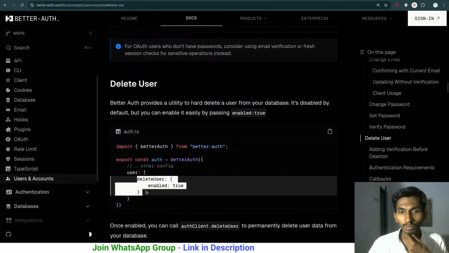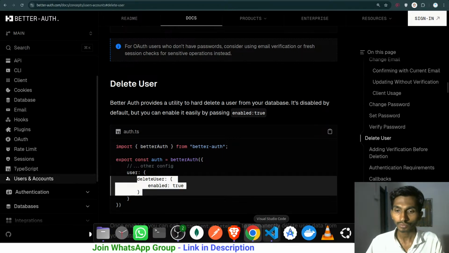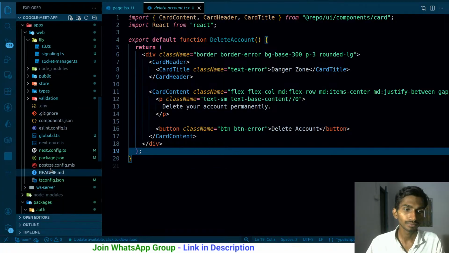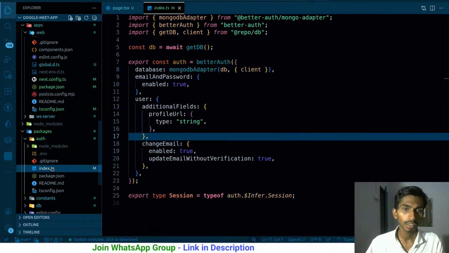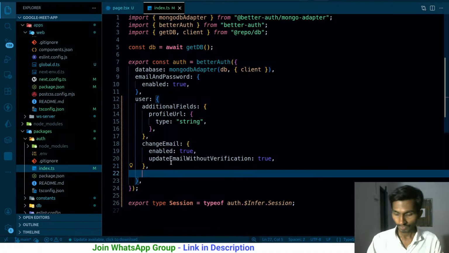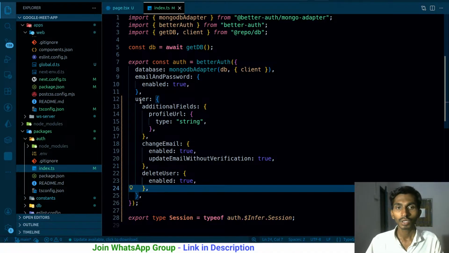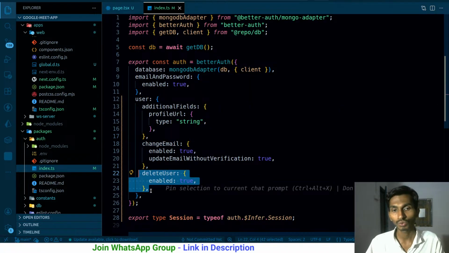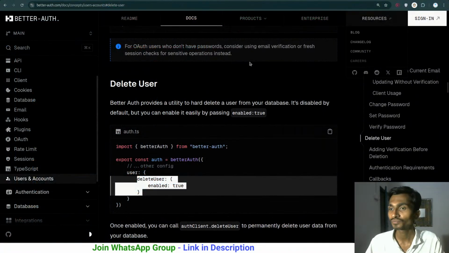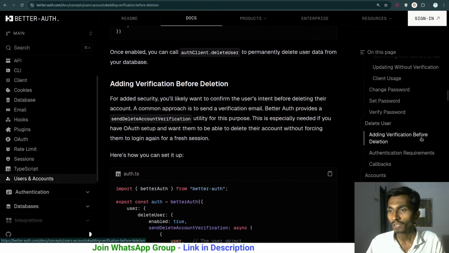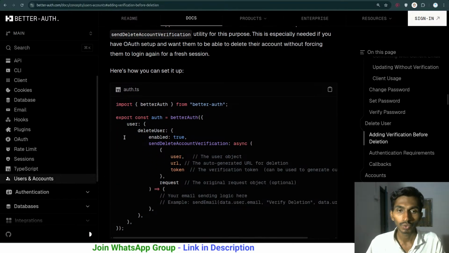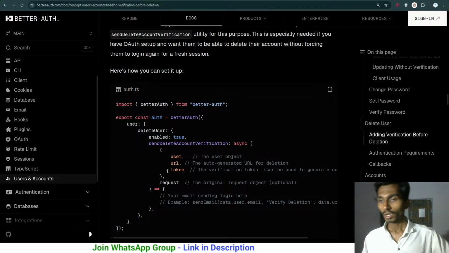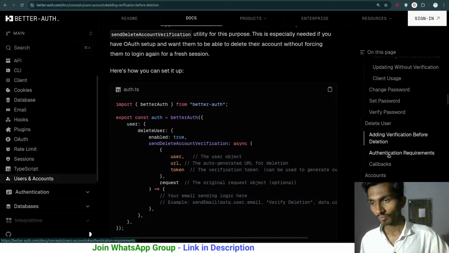First of all, I will have to enable it. So let me copy it, and let me go to the auth here. And over here I have to simply mention this value. Delete user is allowed to have this additional field. User is allowed to change the email. User is allowed to delete the user. Delete itself ultimately. And adding verification before deletion: delete user, send account verification email. I can even do this. This is something that I will be doing later on, not now. Right now I just want to delete the account directly.